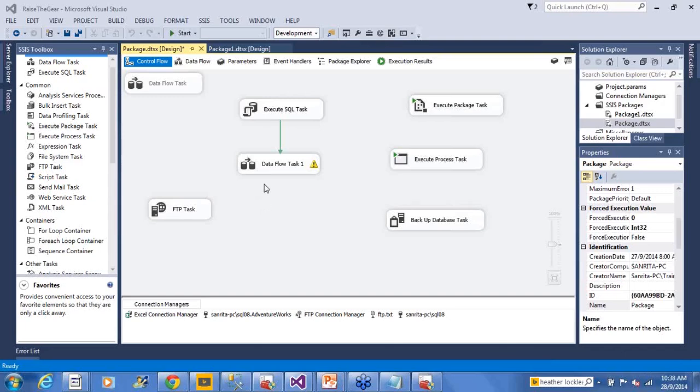Okay. And I have another question from Bhaskar Raju. SSIS architecture needs more explanation. Can you explain how the ETL job executes in the SSIS engine? What are the main parts in the SSIS engine?